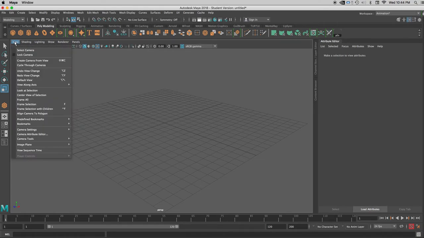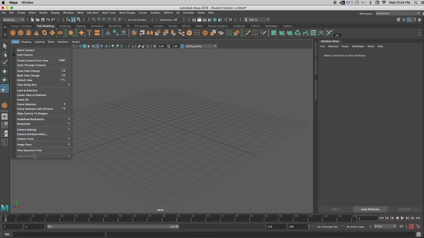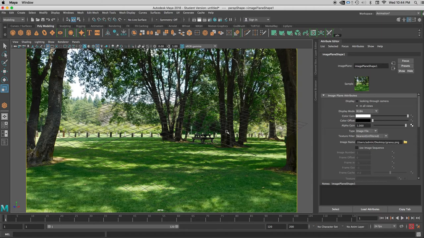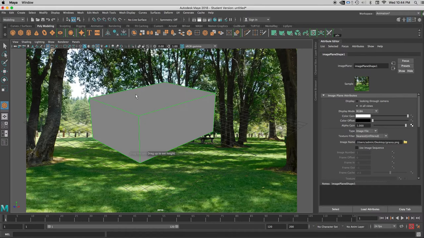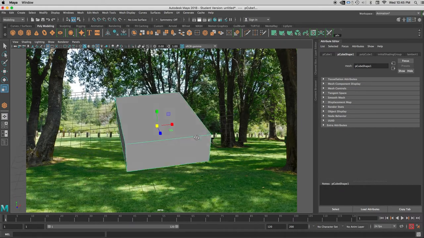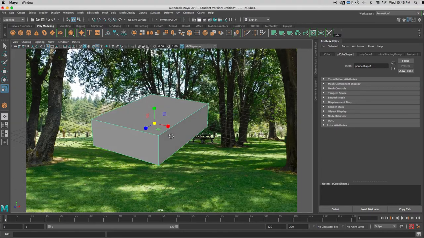Under view, this is in your window right here, under view, you can go to image plane and hit import image, and it will make it in the background everywhere. And then it doesn't matter, like I can make more stuff here. I can move around, and it just stays. It just sits in that background all the time.